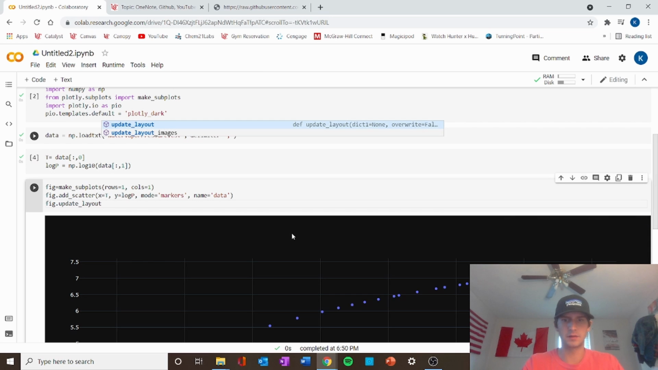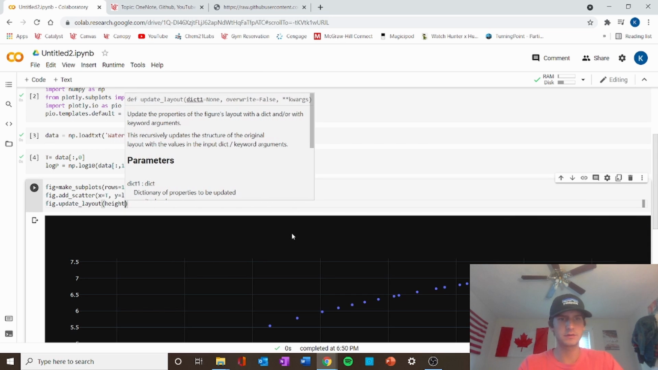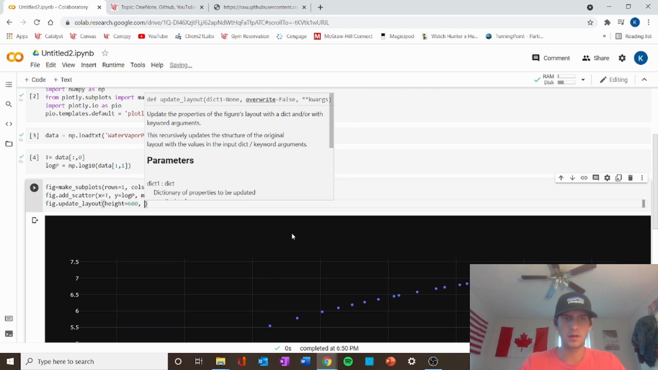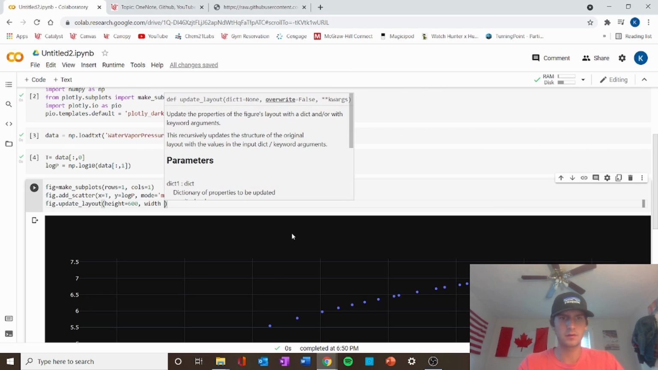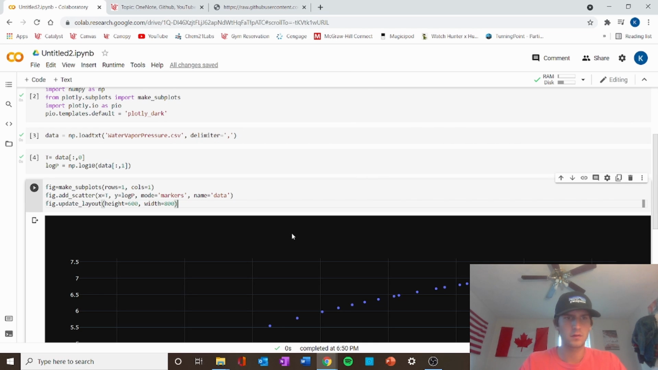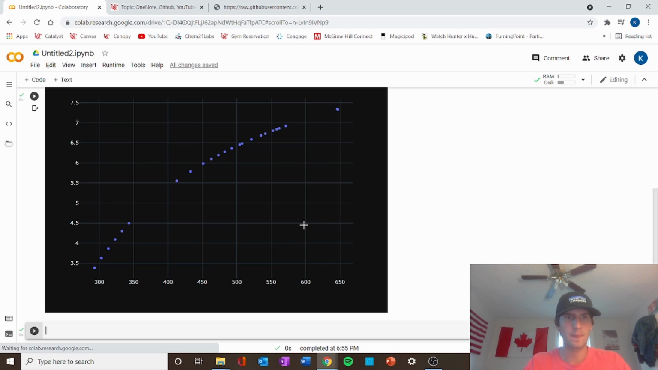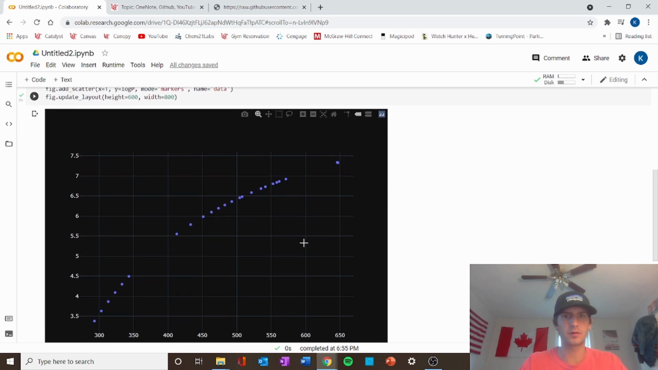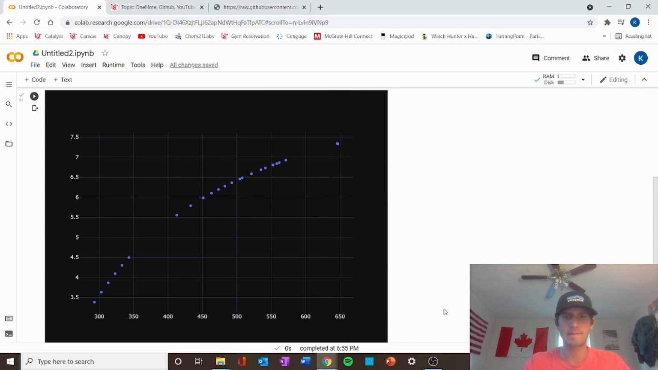And that is going to be equal to height equal to 600, and the width is going to be equal to 800. Should be. And shift enter. Yeah, that's more of what we would like to see.